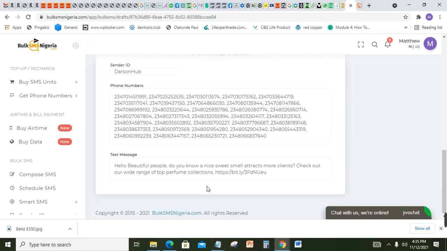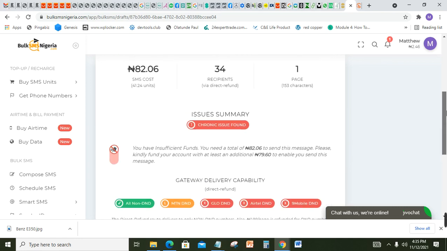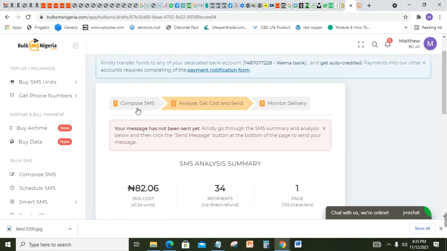Send message. So let's try that with a few contacts now. They will send the message. I'll just do that with just one contact.